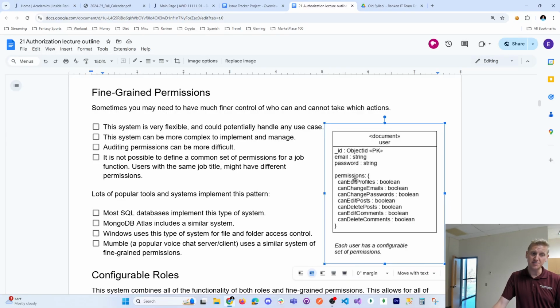We have a permissions property, and it's a JavaScript, JSON object with a bunch of Boolean fields: can edit profile, can change email. All of these, what you can do is whatever you need it to do. It's completely customizable, whatever your system needs.